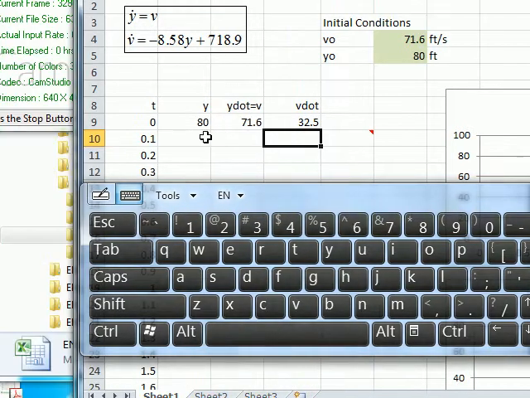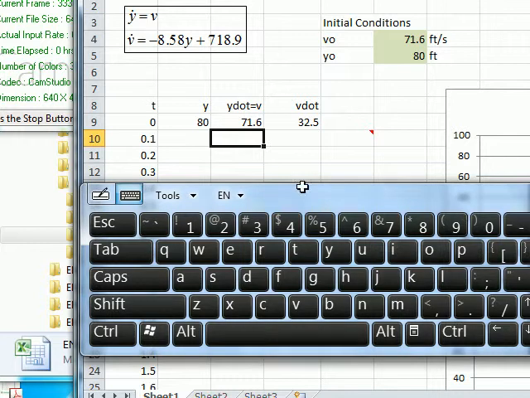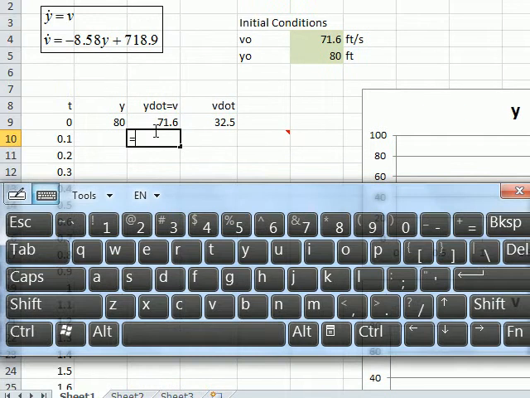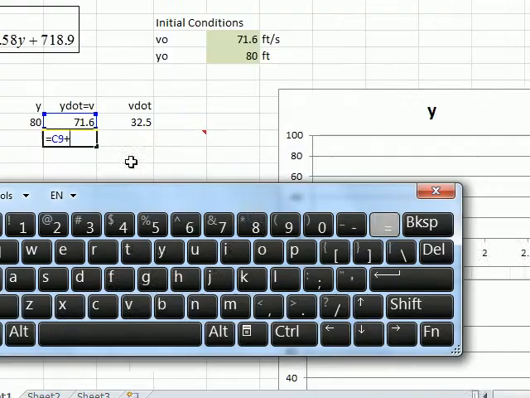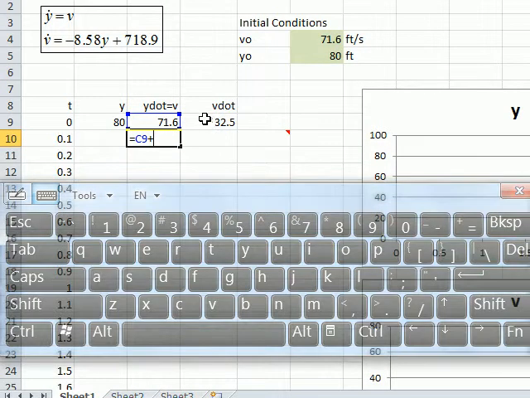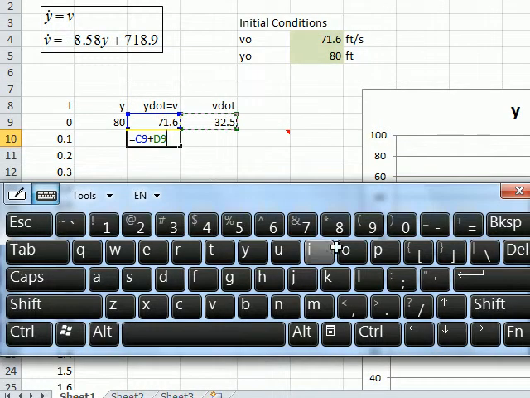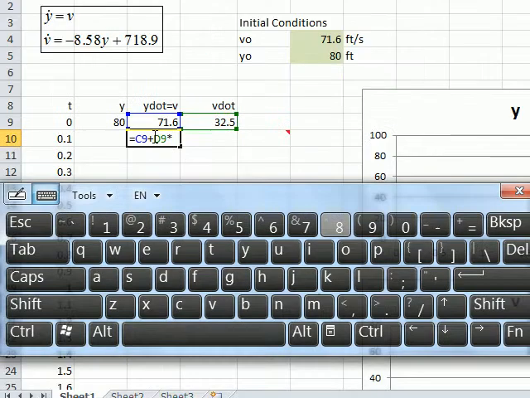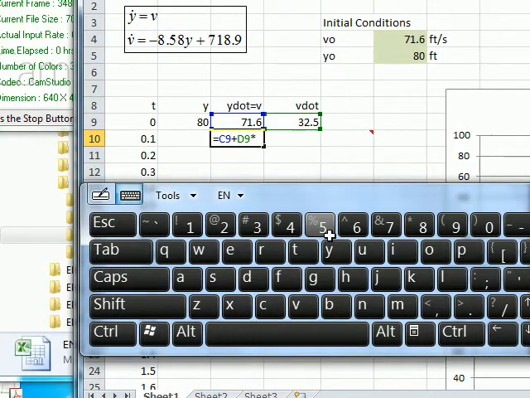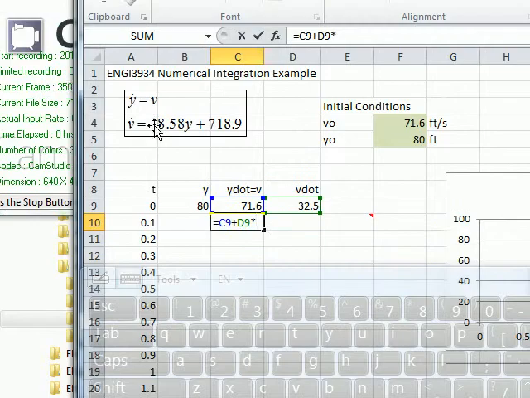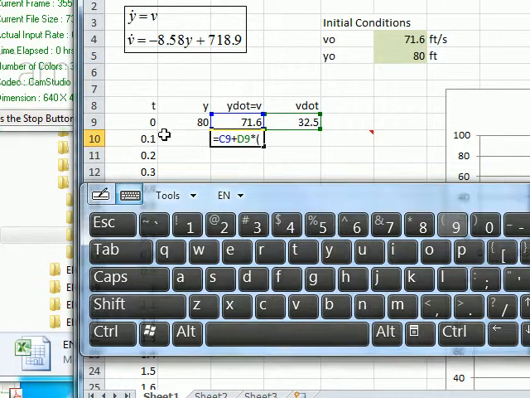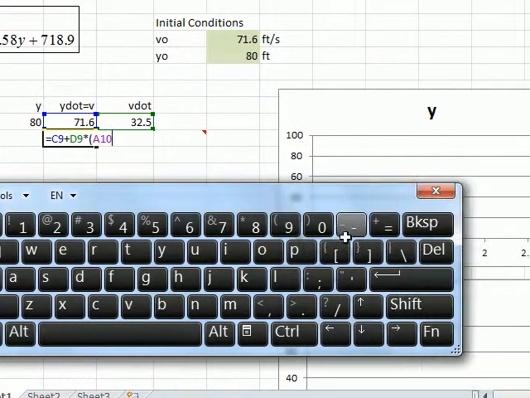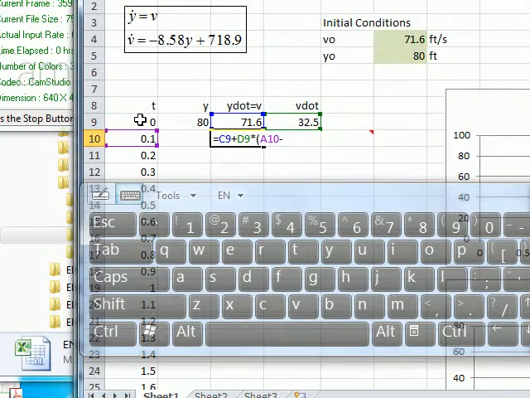Okay, so the next thing we have to do is figure out what's our new value of velocity after we've gone one time step. Well, that's going to be equal to our old value plus slope, which is acceleration or v dot, times delta t, which is going to be, in this spreadsheet, a10 minus a9. So I'll sum in a bracket here. That cell minus that cell.